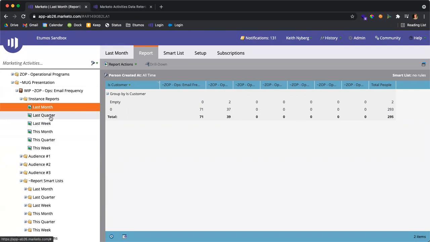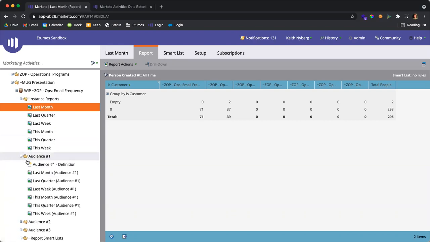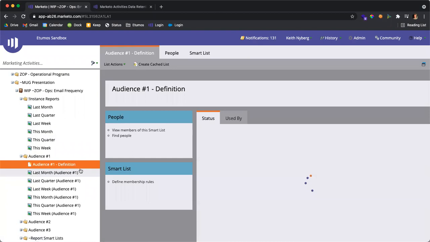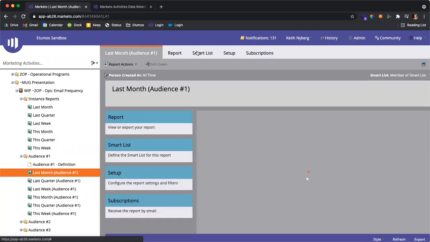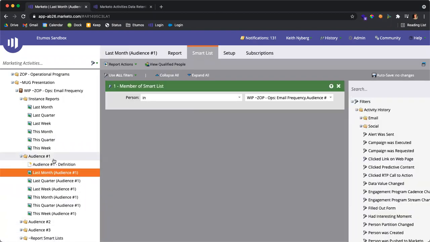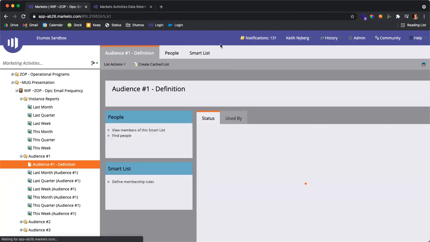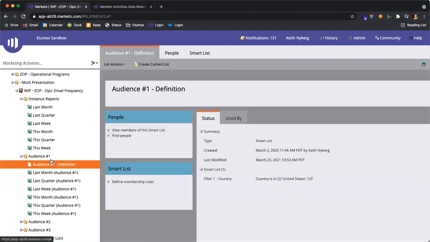So to pause there, I like to create one global instance version of reports that gives me insight into my entire instance up top here, which basically just means there are no smart list filters. And then I like to clone that out and create a single smart list for audience 1. That audience 1 is then referenced in all of these reports specific to audience 1, which means I can create criteria in one spot and then look at all of my reports for that specific audience. I'm able to very quickly analyze any audience.